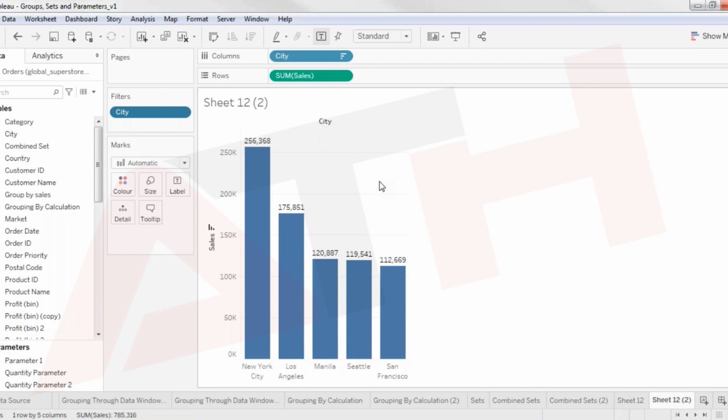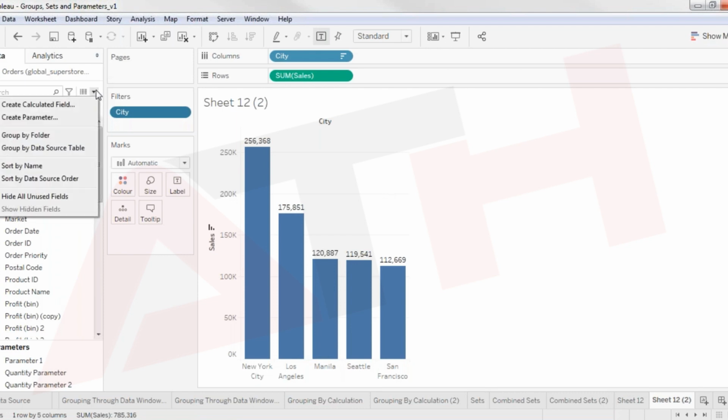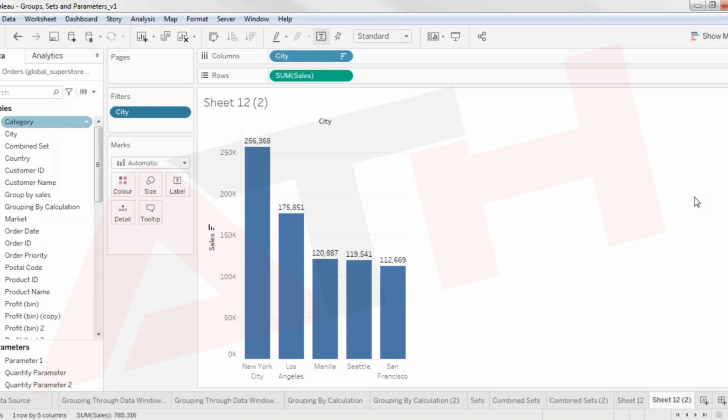So parameters are something that let us solve this particular problem of providing dynamism to the visualization. I'll repeat myself: it provides dynamism to the visualization. So how to do that? In order to create a parameter, I'll click on the same small down arrow and click on create parameter.